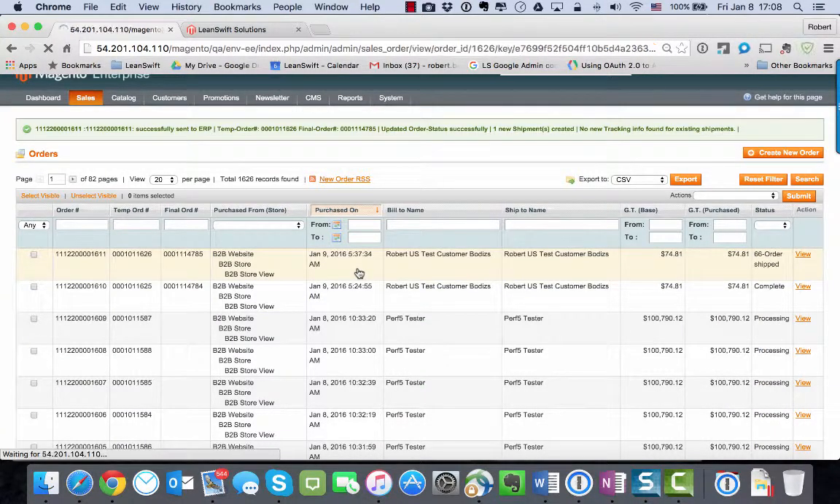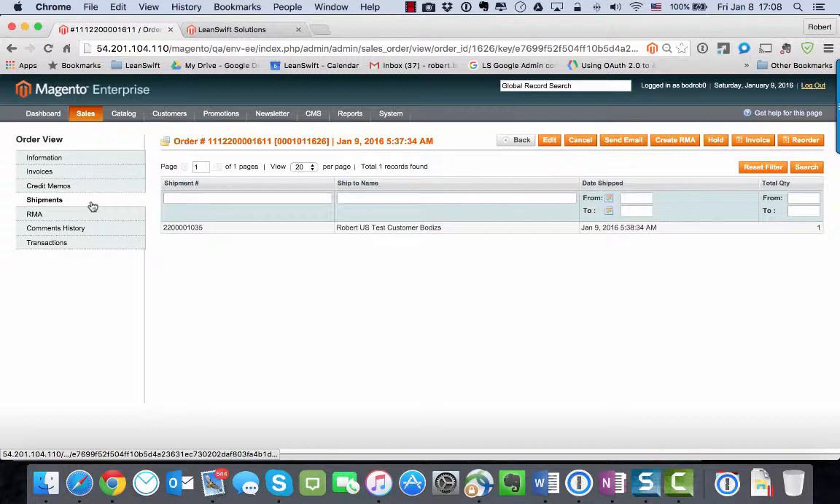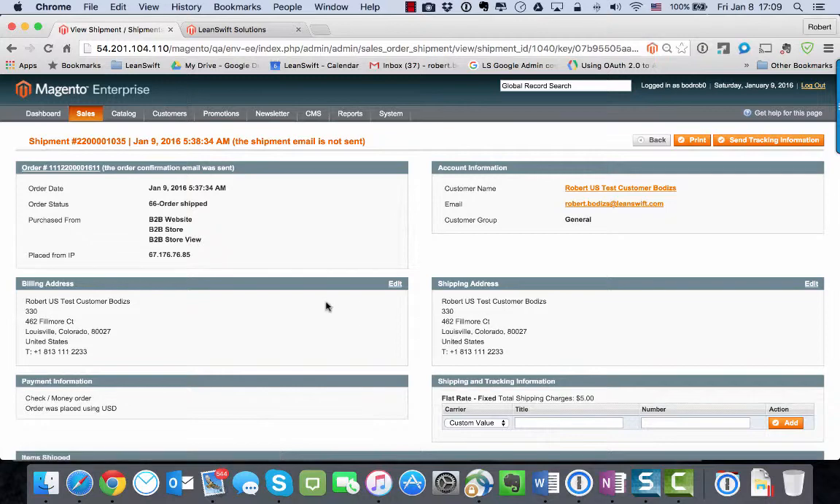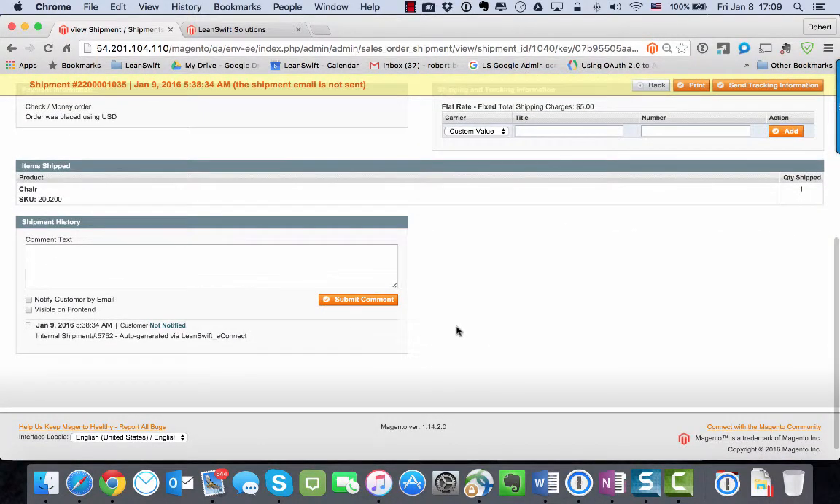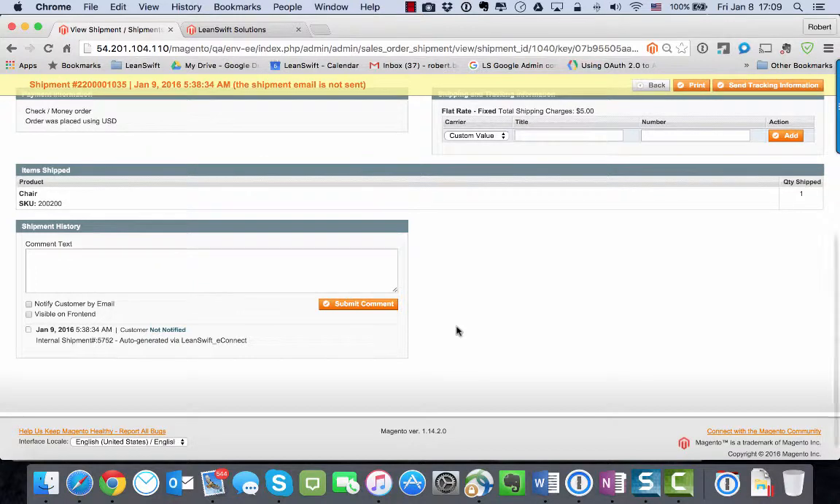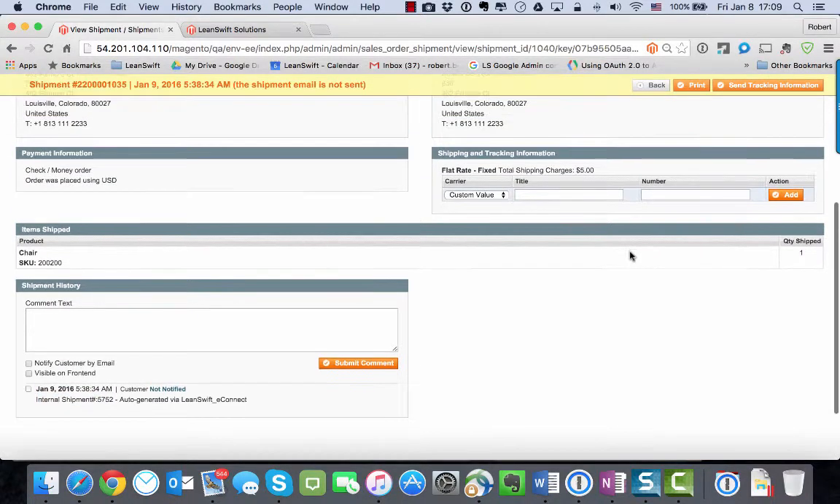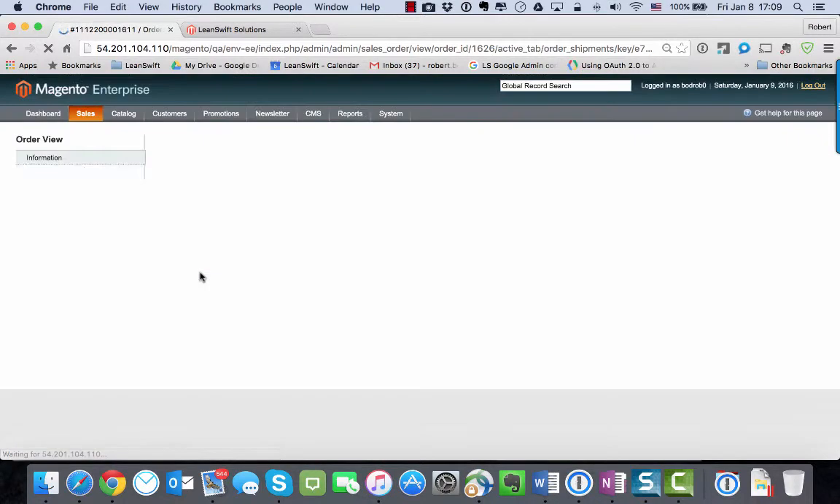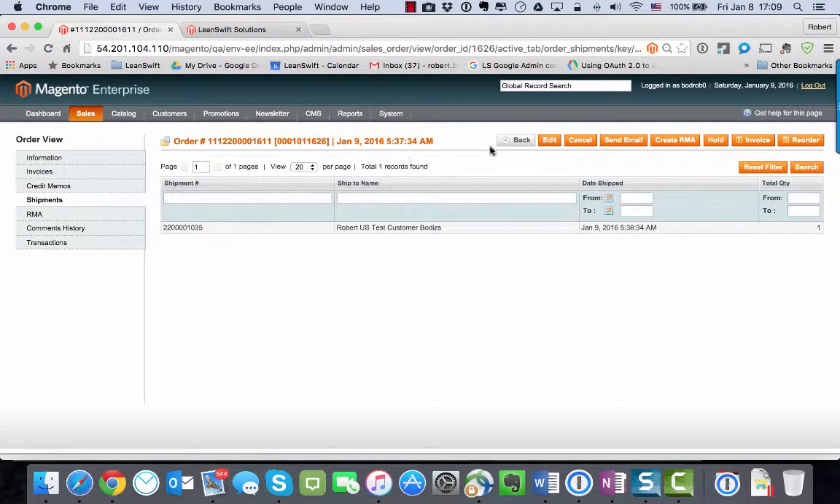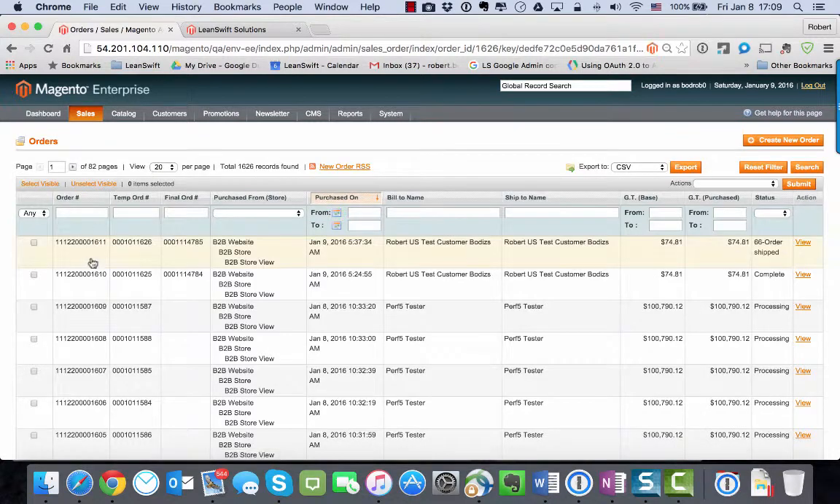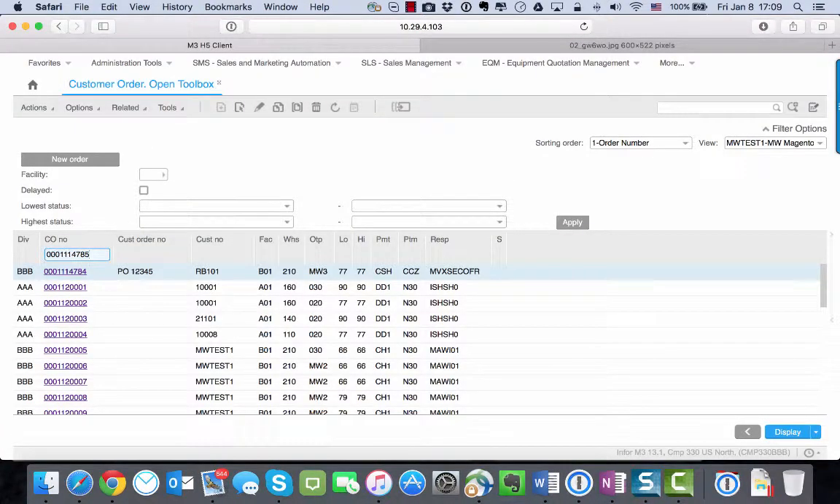So I'm going to just open up this and briefly show you here the shipment tab that we did get. The shipment created then actually refers back to the delivery number within M3. And you see that here at the bottom, internal shipment 5752, that's the M3 delivery number. So I'm going to go back and we're going to switch over quickly to M3 here in a second. We're just going to copy that order number. We'll move over to M3.